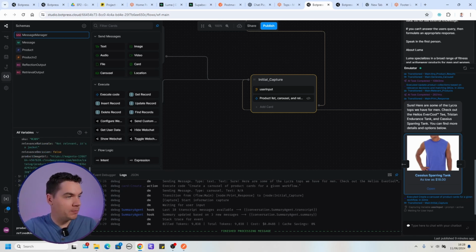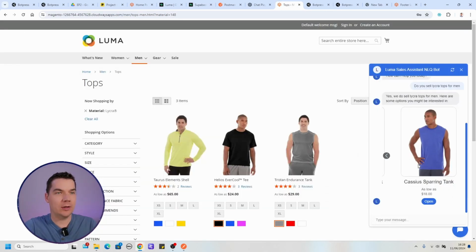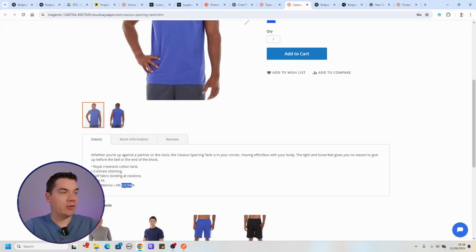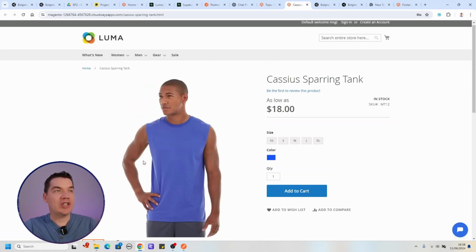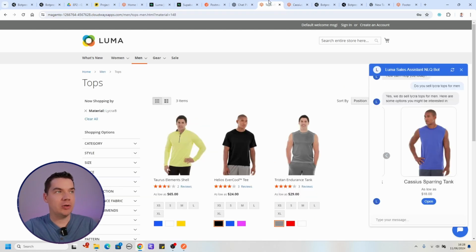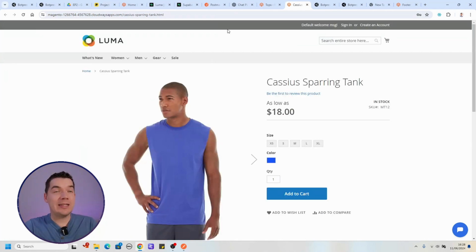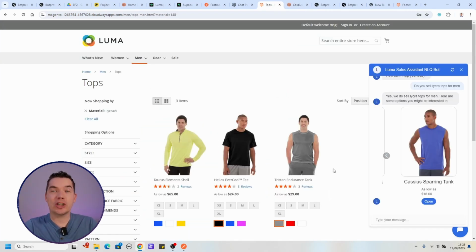And then also it is picking up this other product. So let's have a look at it. This Cassius Sparring Tank. Yeah, so this is 4% Lycra. So that's interesting. This product doesn't actually have the Lycra attribute associated with it. So it's not showing in this filter result, but the product actually is a Lycra product. So arguably this is returning better results than actually what is appearing here on the shop. It has included this product, which arguably should be in this category.